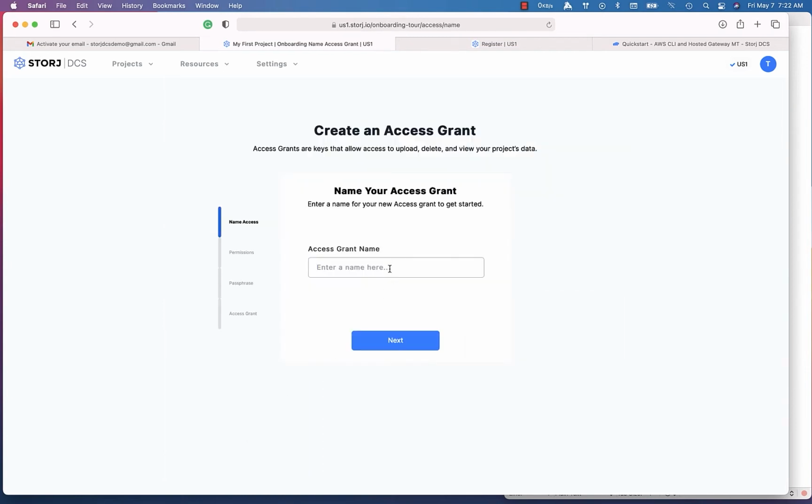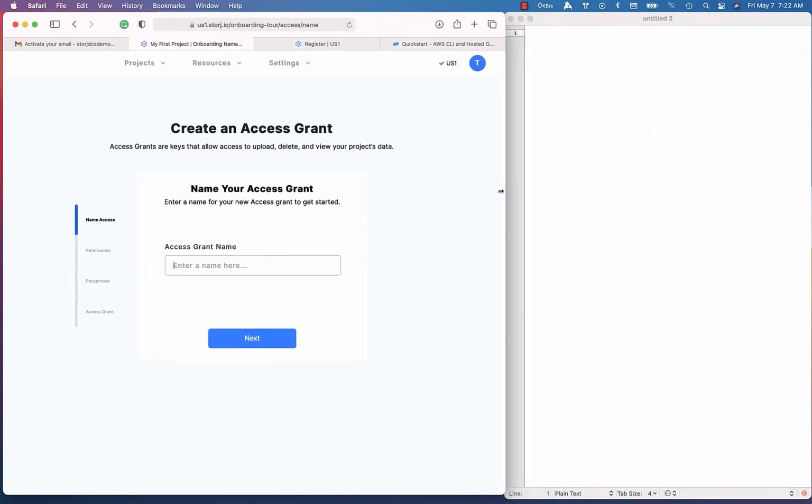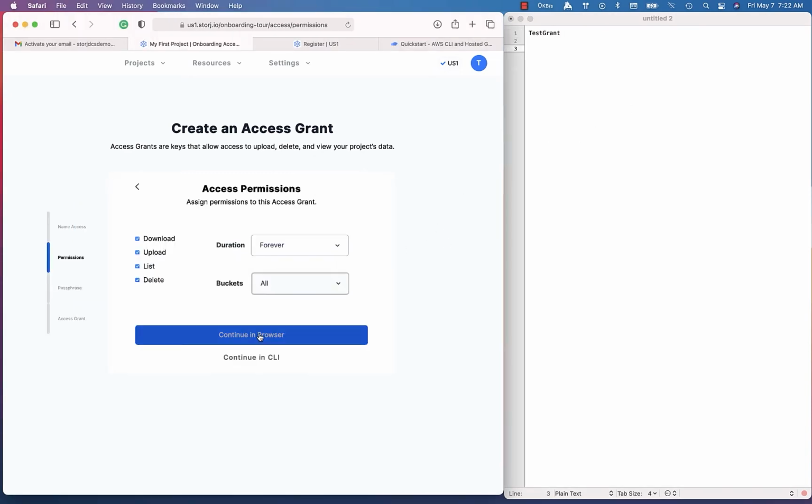We're going to go ahead and name our access grant. You'll want to save all your GatewayMT credentials in a secure spot. Just for this video, I'm going to pull my screen over here and show a notepad. And we're going to save all of these credentials here for use later. We're going to go ahead and use the default access permissions and continue in the browser.